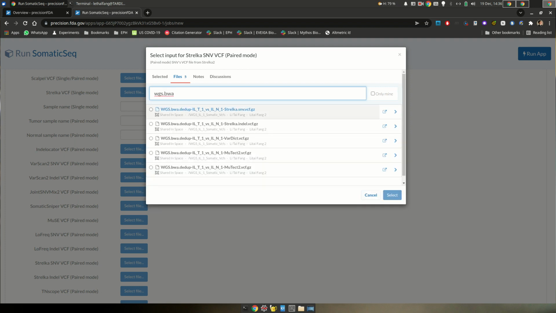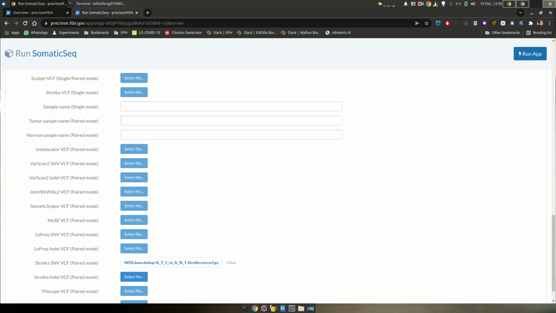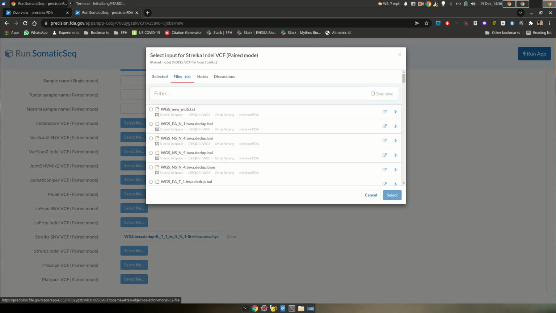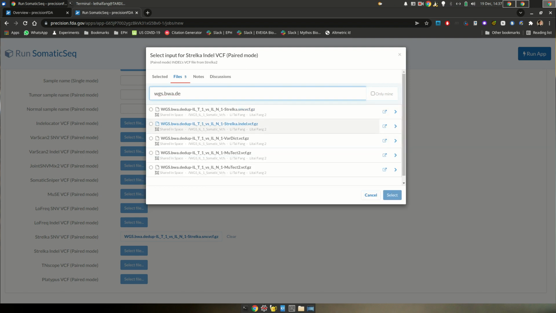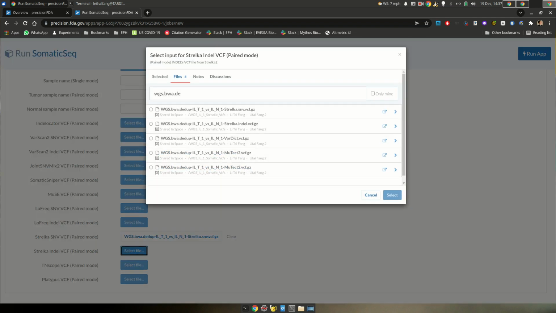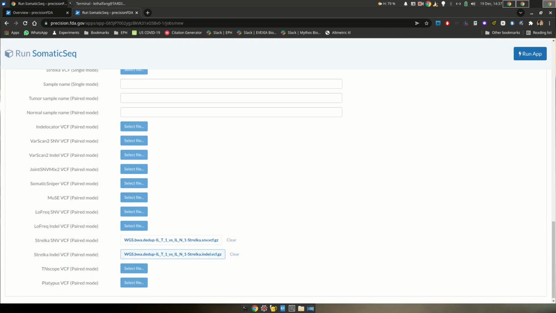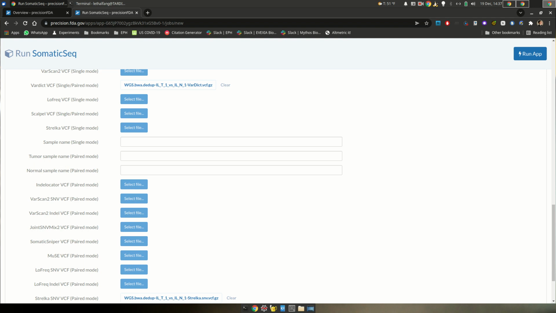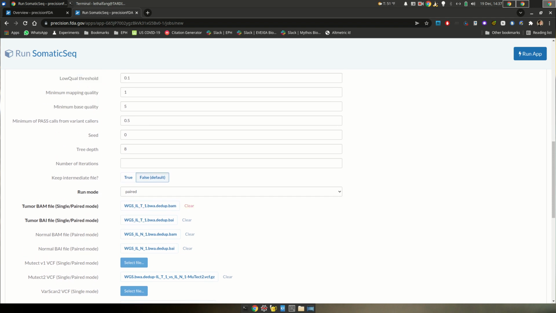wgs.bwa is, something is off, and same thing here, wgs.bwa. You kind of have to do it quickly before it disappears. Now here we go. Oops, what did I do? Try again. Indel, here we go. So we have Strelka output file, VarDict output file, MuTect2 output files, tumor BAM files.